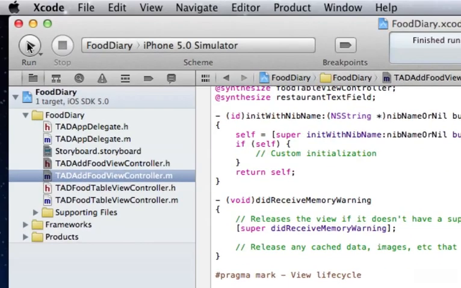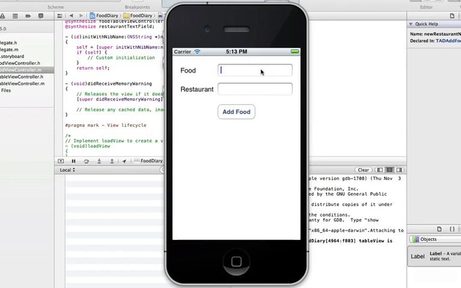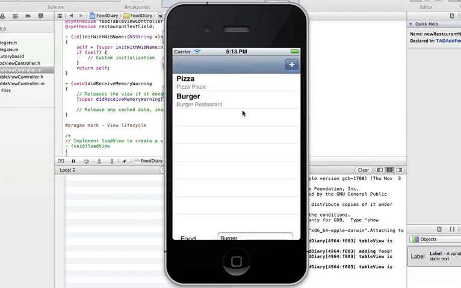Let's make sure that works. Great, now we can add the restaurant name and the food name for each new food and display it in the table view. And since we're storing everything in a dictionary, it's going to be easy for us to add more parameters to the dictionary later.